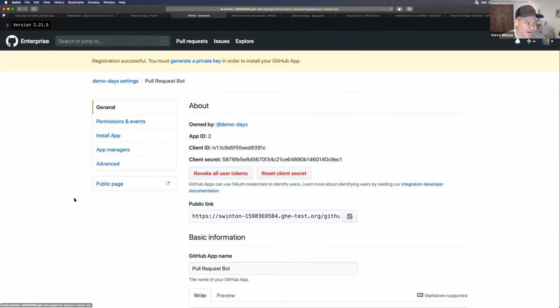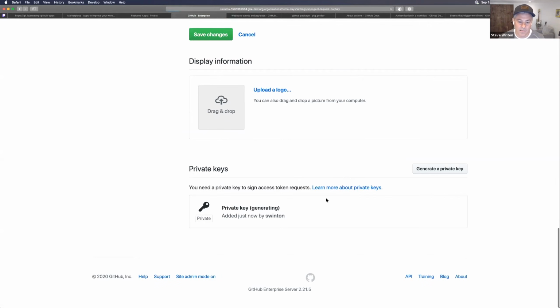I don't need to save my password. Go away, one password. Don't need you right now. Thank you. And I do get this message saying you need to generate a private key. So remember when we authenticated as the app, we had a private key. So I'm going to just download that. So that's generating. We'll come back to that in a second.